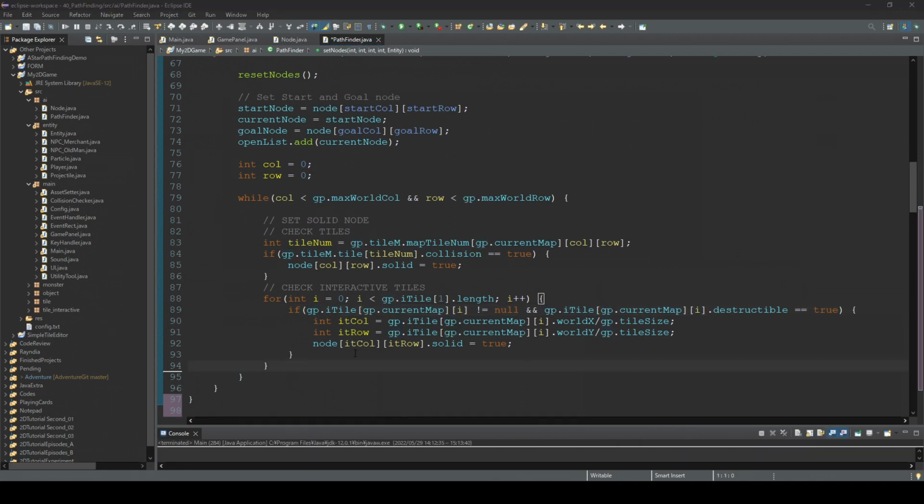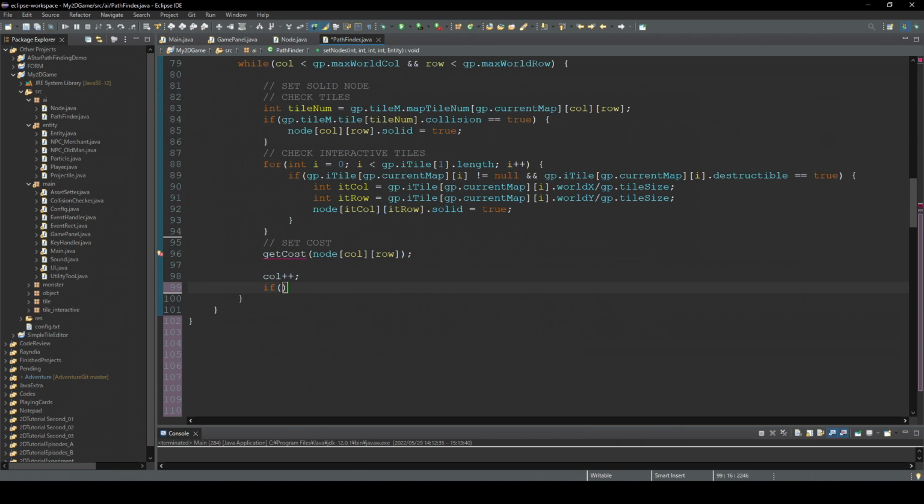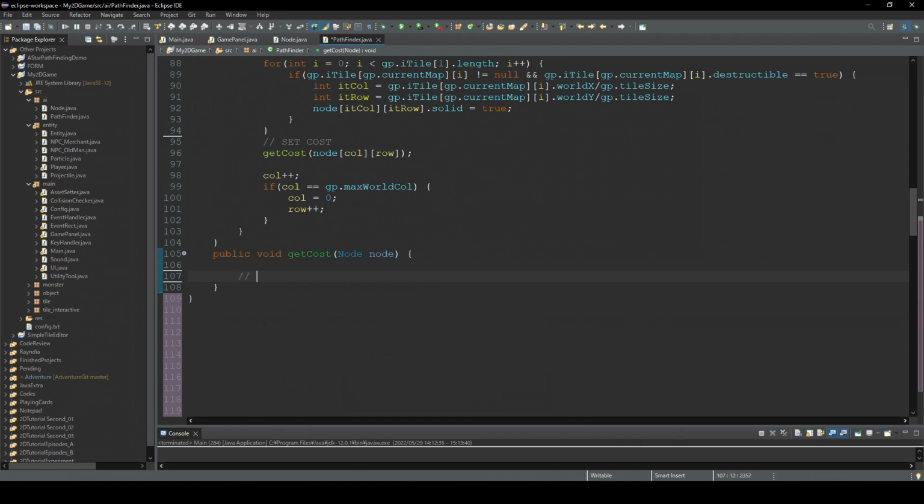Yep. Okay, then we set cost on this node. So we're gonna call this getCost method and pass node[col][row]. And so now we're gonna create this getCost method. So public void getCost, receive node, and first we get the gCost. So we can get the gCost.